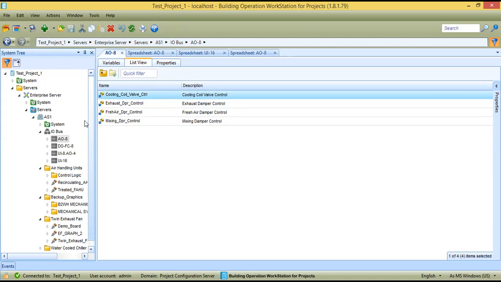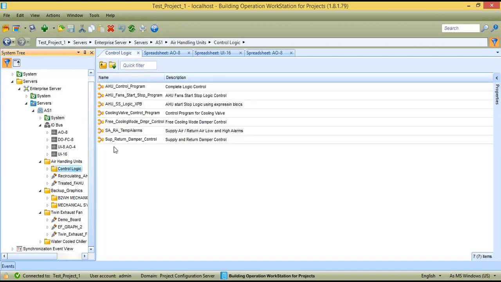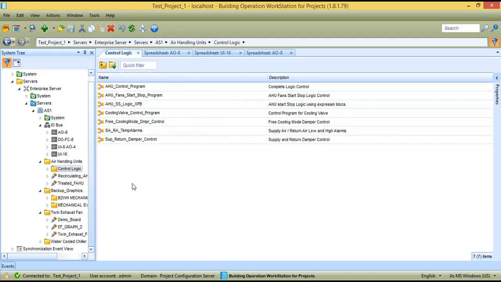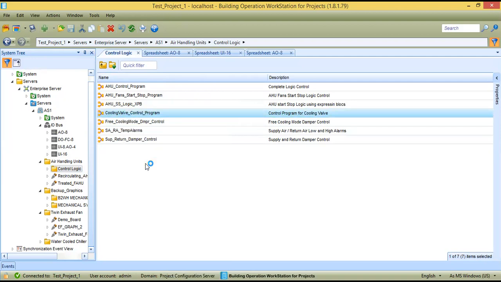Now to give you an idea about the programming, I will be showing you my program. Let me go here. I have here several programs for my air handling unit. What I'm going to show you is the cooling valve control program, so that I will give you an idea how it will be associated with the analog output. Now let me edit this. We will go to the building operation function block editor.